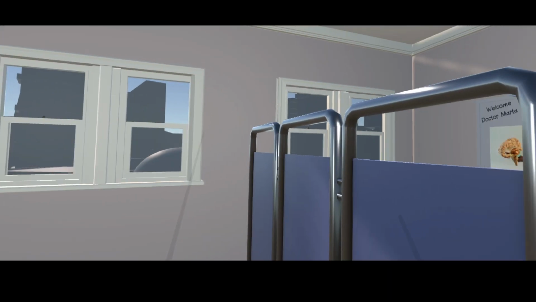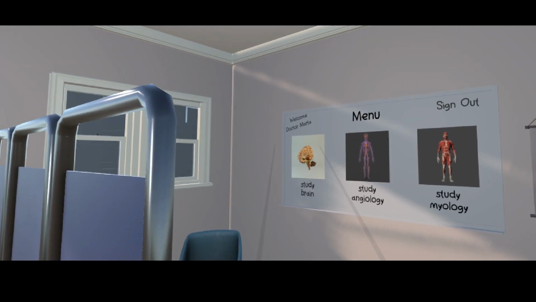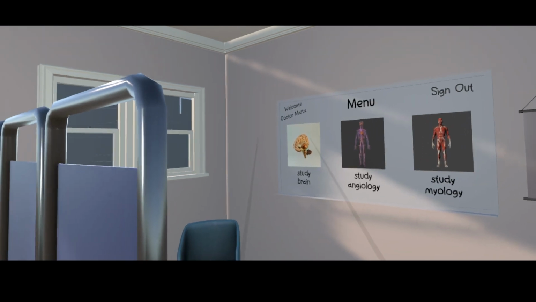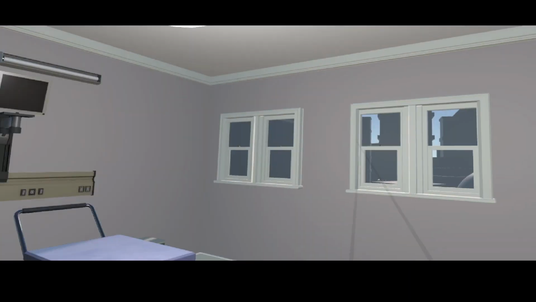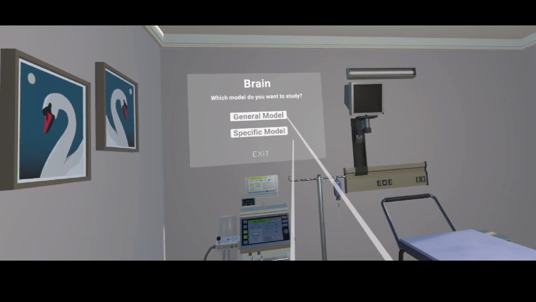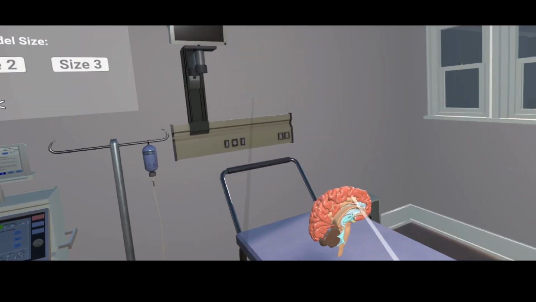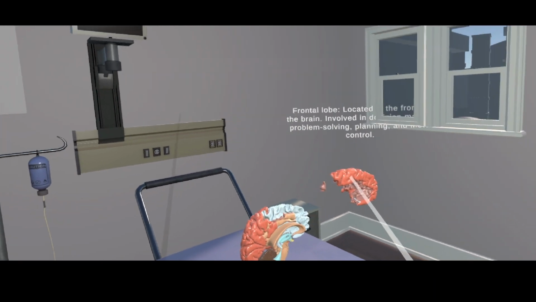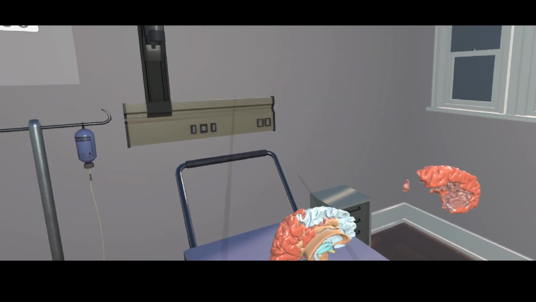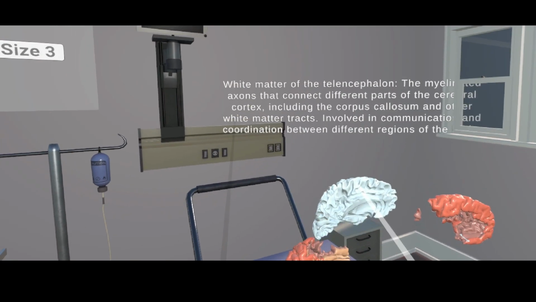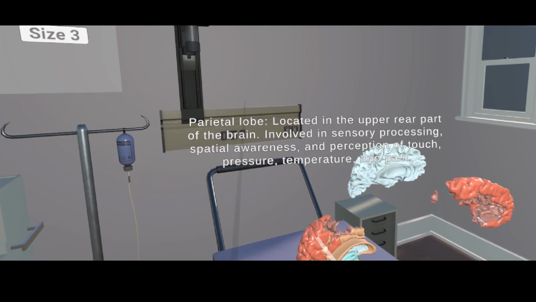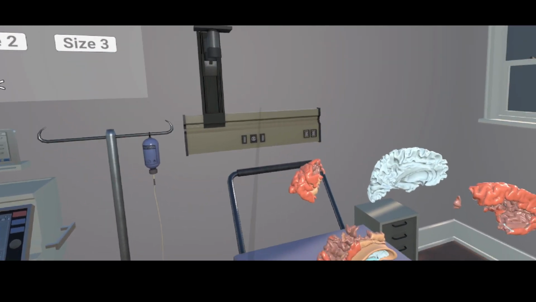Finally, I decided to study the human brain. This time, I was presented with two options: study a general model or a more specific model. I chose the general model. This 3D model had a better organization of its objects, so I could group all the objects into more general parts and do a general model and its labeling.